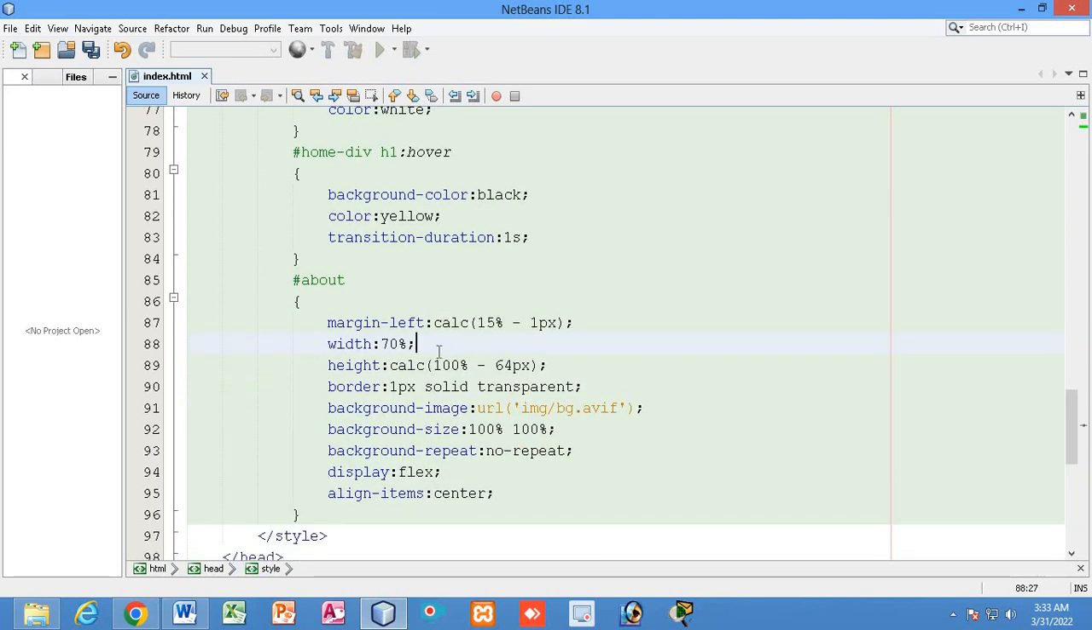Okay, so the margin left will remain the same, and the width will be the same, but the height will be changing, right? Now the height will be 100%, but I will deduct 4px for the border width. Why 4px? Because of the top border and bottom border for this about us div.